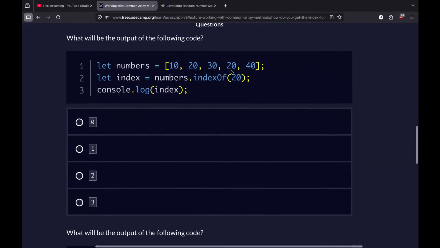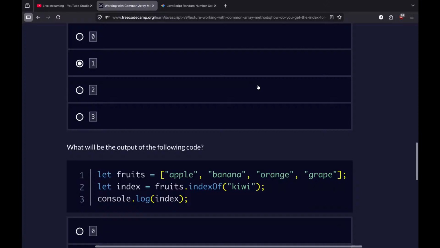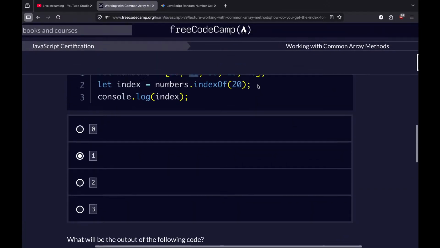Okay, questions. What will be the output of the following codes? We have numbers 10, 20, 30, 20, 40, and we have indexOf 20, which is going to be 1, because we are going to stop at the first index when we find the value of 20.